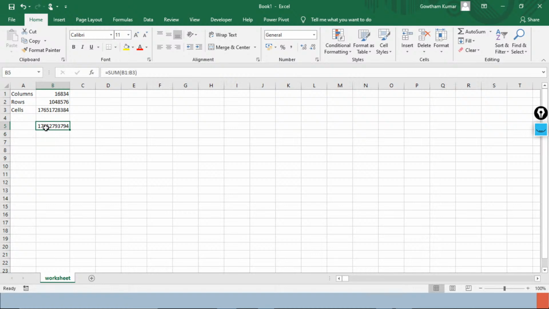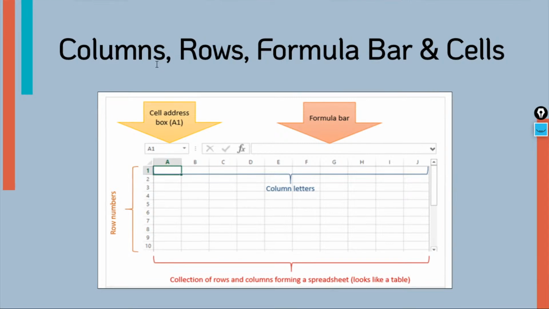Here I am seeing the values only, but I do not know what the formula is in the back end of this particular cell. So the formula bar will tell you what formula is used to derive this output. This becomes my formula bar, where you can see the formula which is supporting this value from the back end. That is what a formula bar does.